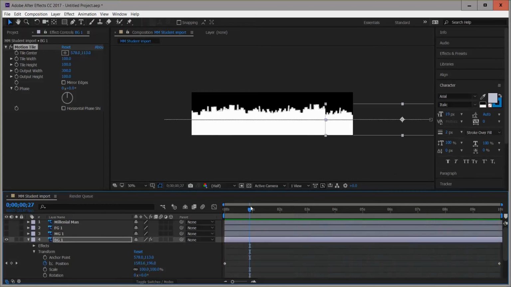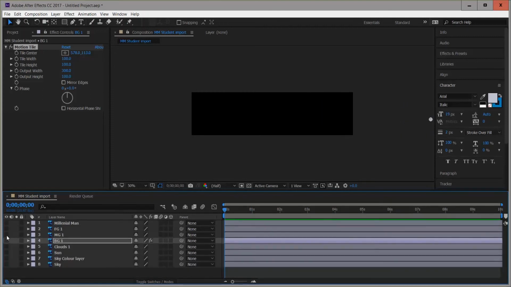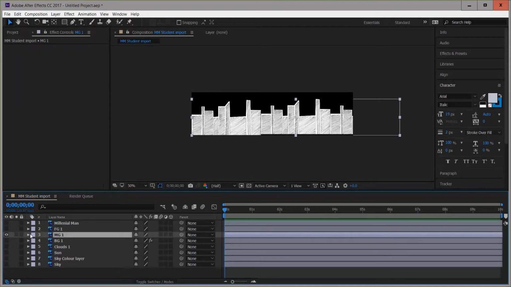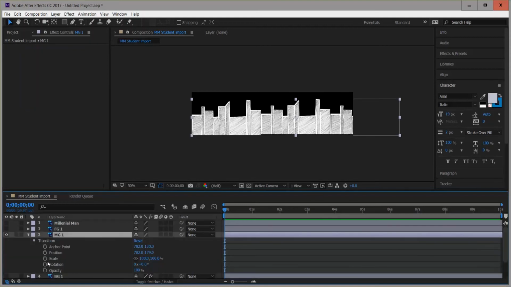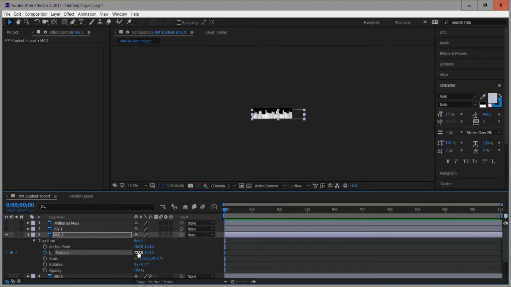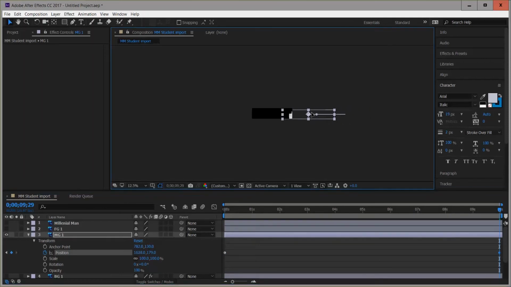Okay, with the next layer up, I'm just going to hide that. We're going to go to MG1, and we're going to do the same thing. So I'm going to push the down arrow again, go to position, make sure you're at frame 0, and set the position. This time I'm just going to move it further out, so probably about twice the width. Then at the other end, I'm going to click and drag. If I hold shift, it will put it along with me.